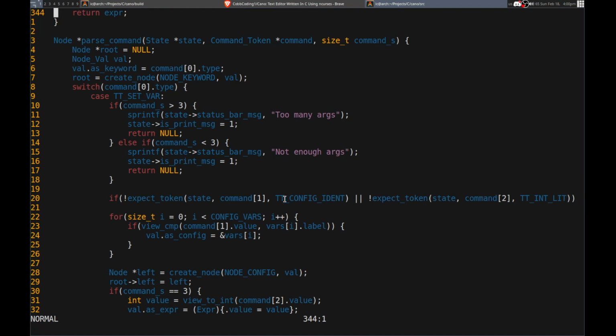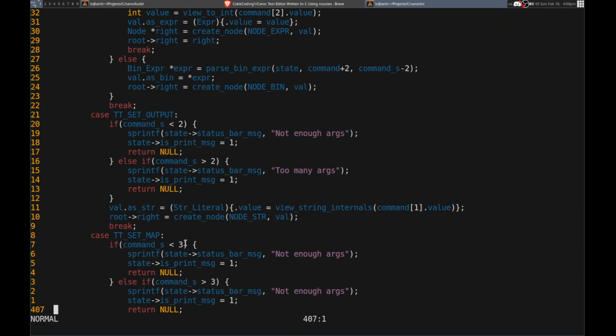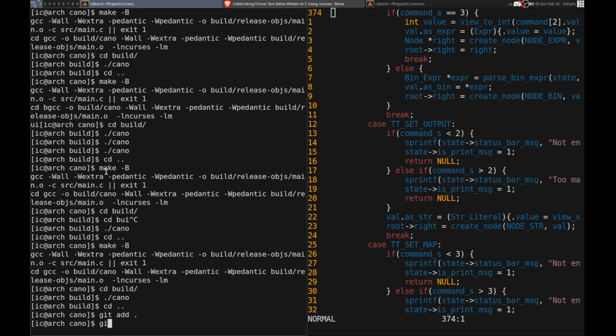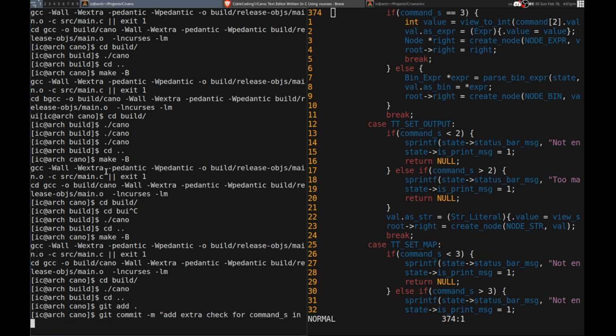Alright, well that is good. So that's something that we usually want to check. So we should probably check that. No, we already checked it there, so that's fine. Yes, we're checking the rest of them. I don't know why I wasn't checking it there. Okay, so that. And extra check with command size in. Okay, push that.